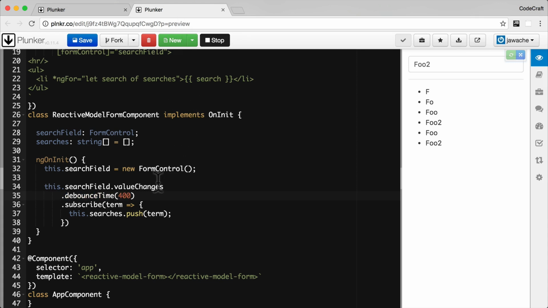And debounce time takes as a first parameter a number of milliseconds. It will then only publish to its output stream if there has been no more input for that number of milliseconds on its input stream.